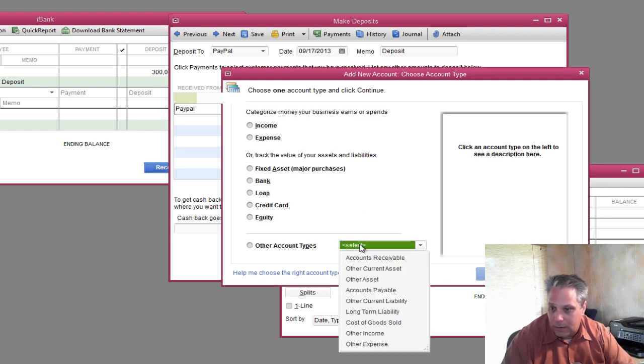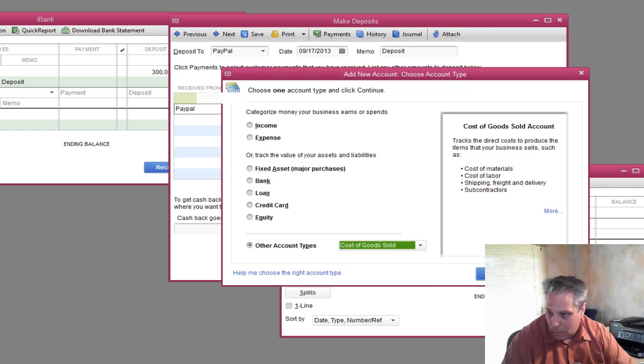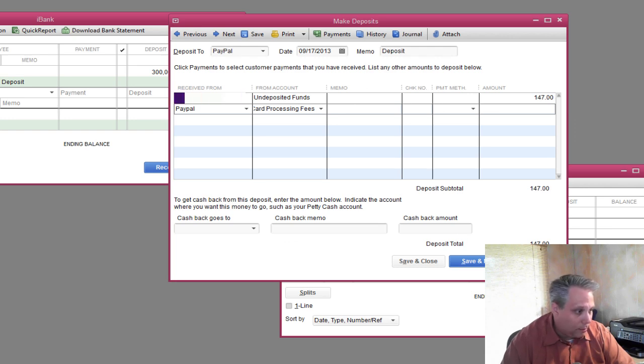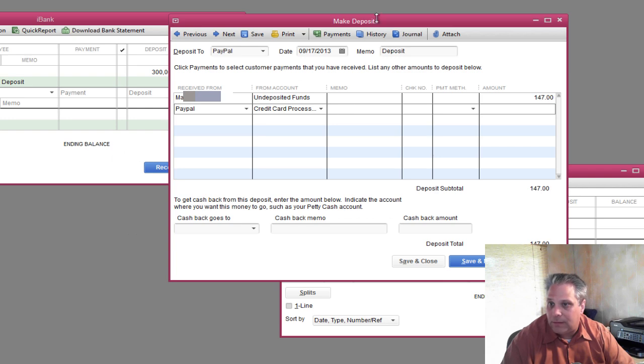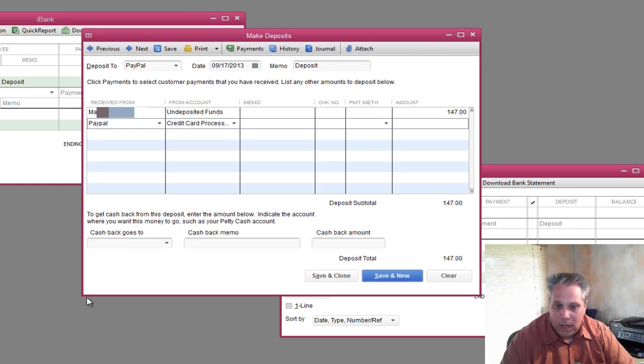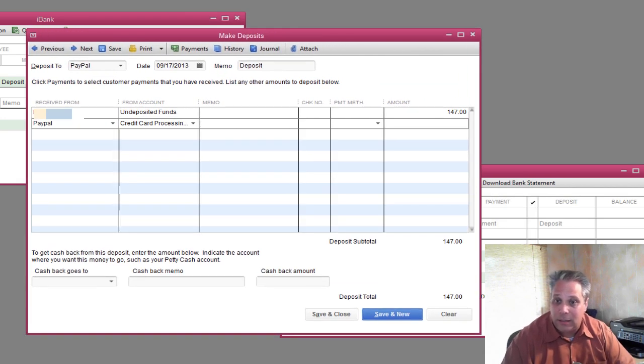And I like to call this cost of goods sold. You can argue with me and yell at me and tell me I don't know what I'm doing, but I like to call it cost of goods sold for the very simple reason that I want to show it as a direct cost against the income that I've generated.